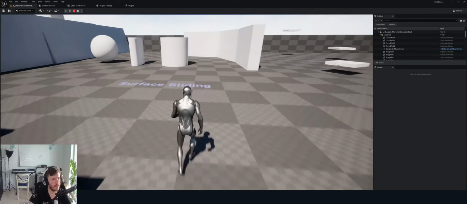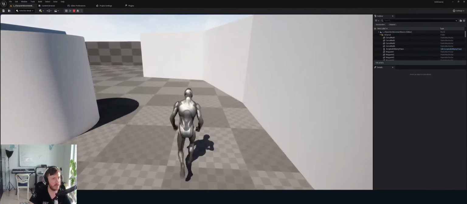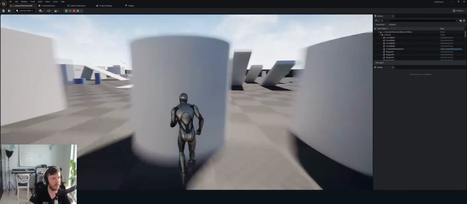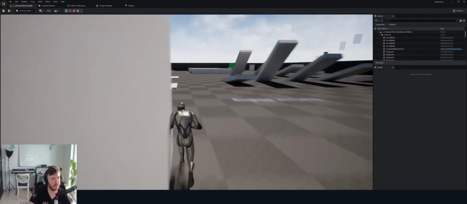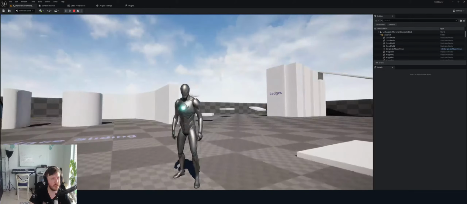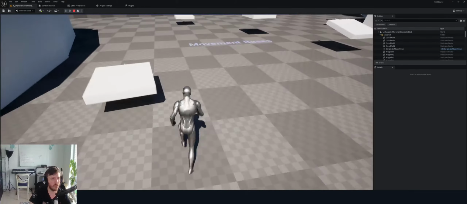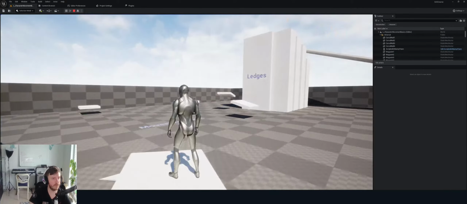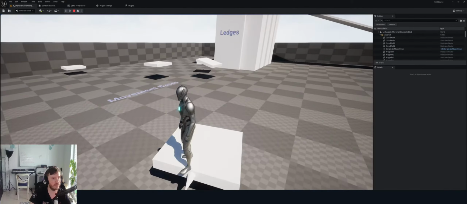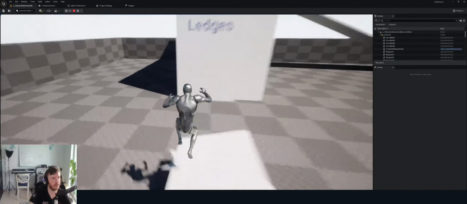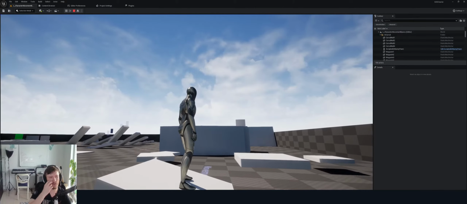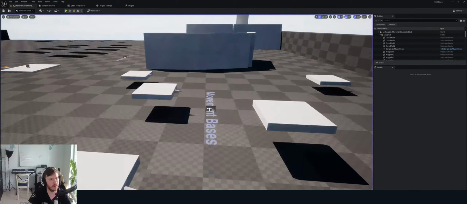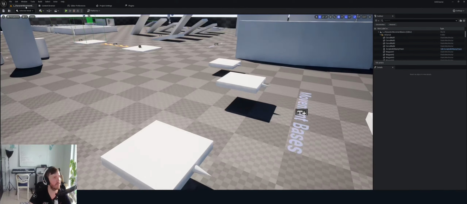Teleporting. Surface sliding. Not sure what that one's supposed to be. Movement bases. So just kind of chilling and vibing, okay. Guess that all makes sense here.